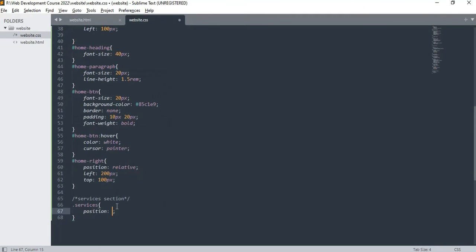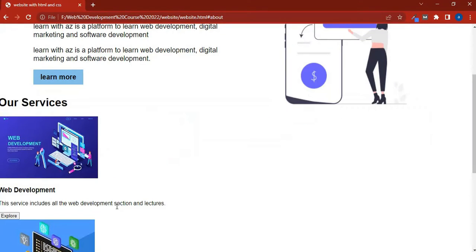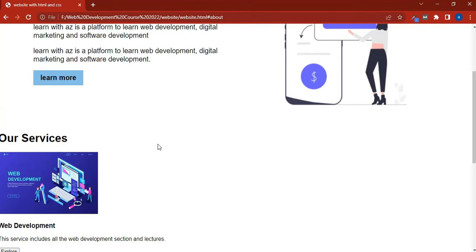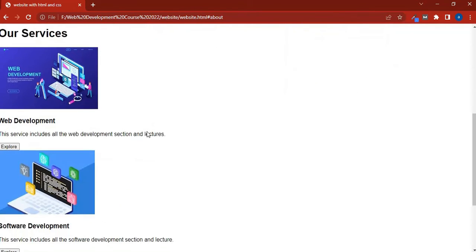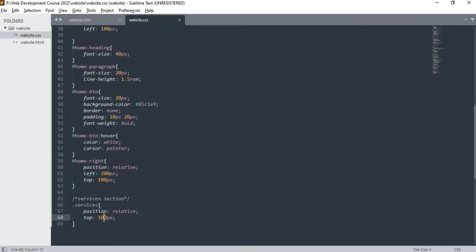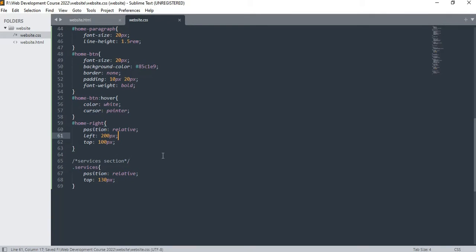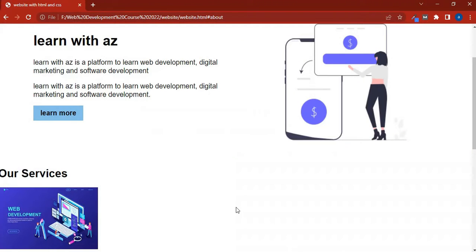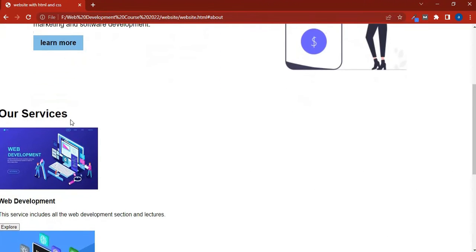I want a gap. We use positioning. I write position relative and from top I write 100 pixels, and that is bigger. No, that's better. Now I want more gap for our services. That's better, I want it to be 130 pixels. That's much better. If I save it and go to our browser and reload, now that's much better.